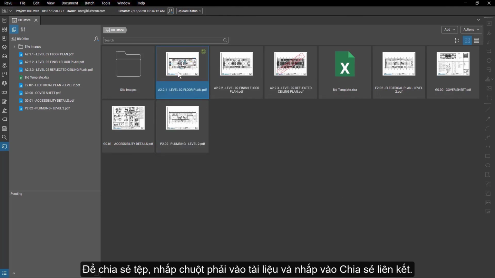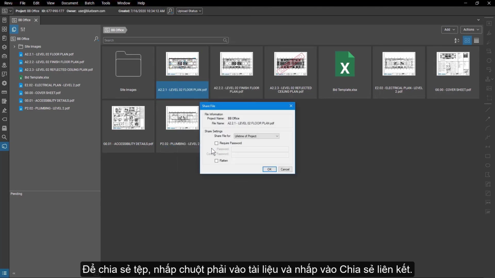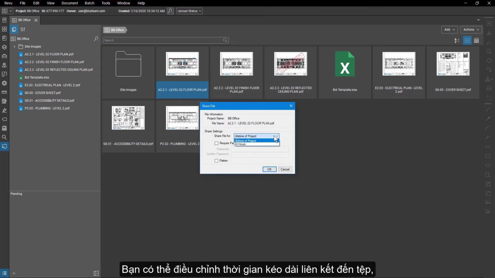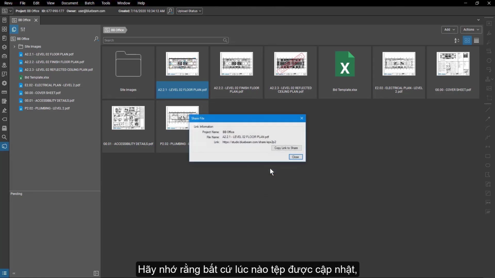To share a file, right-click on the document and click Share Link. You can adjust how long the link to the file lasts, if it needs a password to view, and if you want to flatten the document before sending. Keep in mind that anytime the file is updated, the link will automatically direct to the newest version.